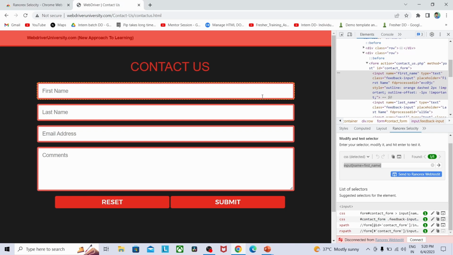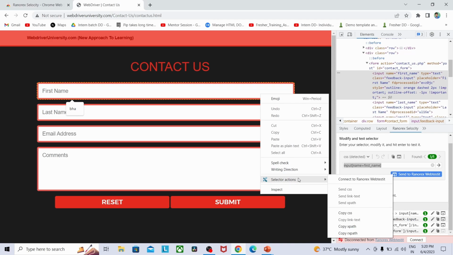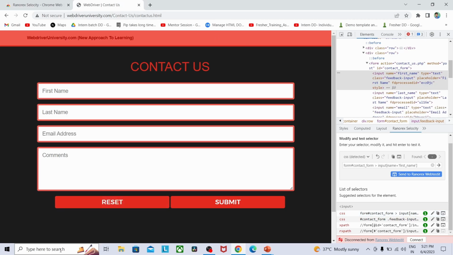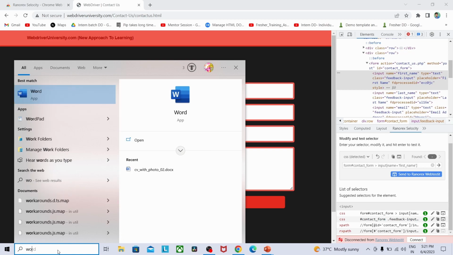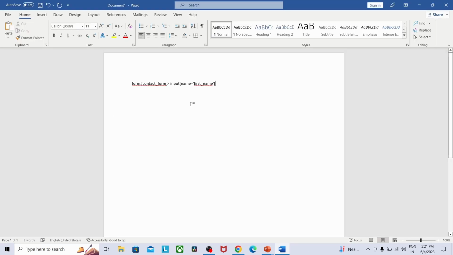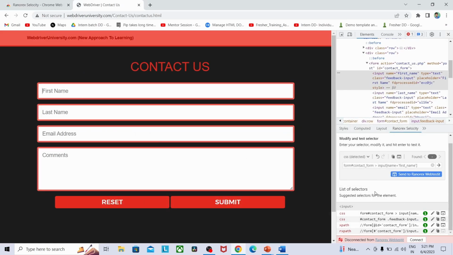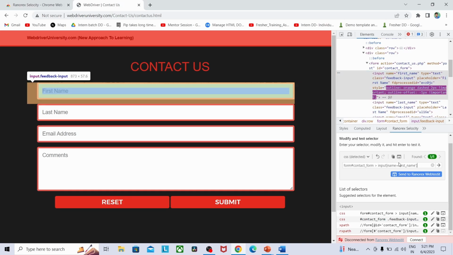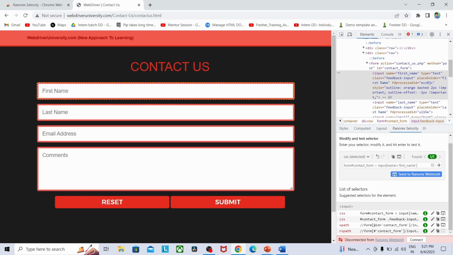In another way, you can go to the input element, selector action. Here you can copy the CSS. And I'm going to open the Word. Here I'm going to paste the CSS which we have copied, and directly go to the particular inputs. I'm going to provide the copied one, and if I click enter, here also you can see the dotted lines which are highlighting this particular element. Next we are going to use the XPath.